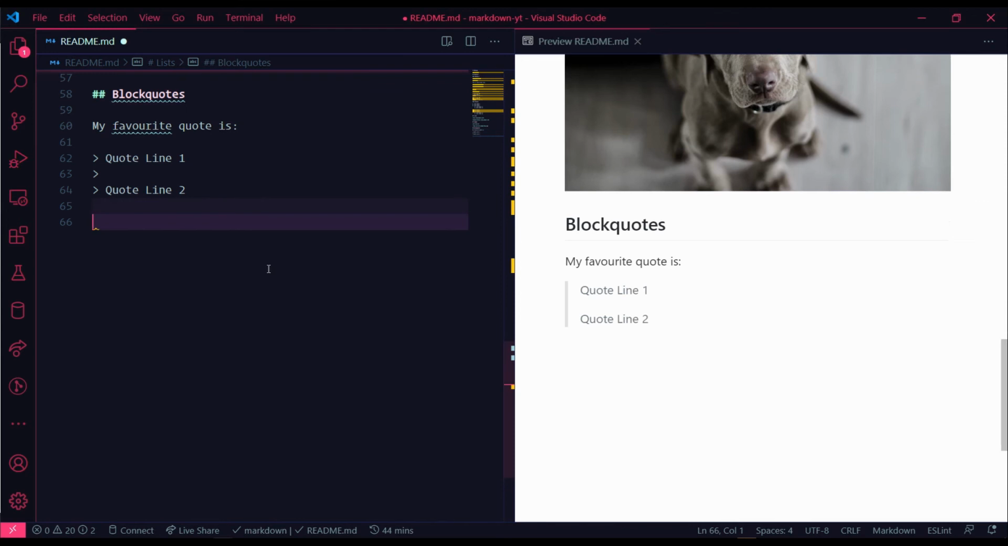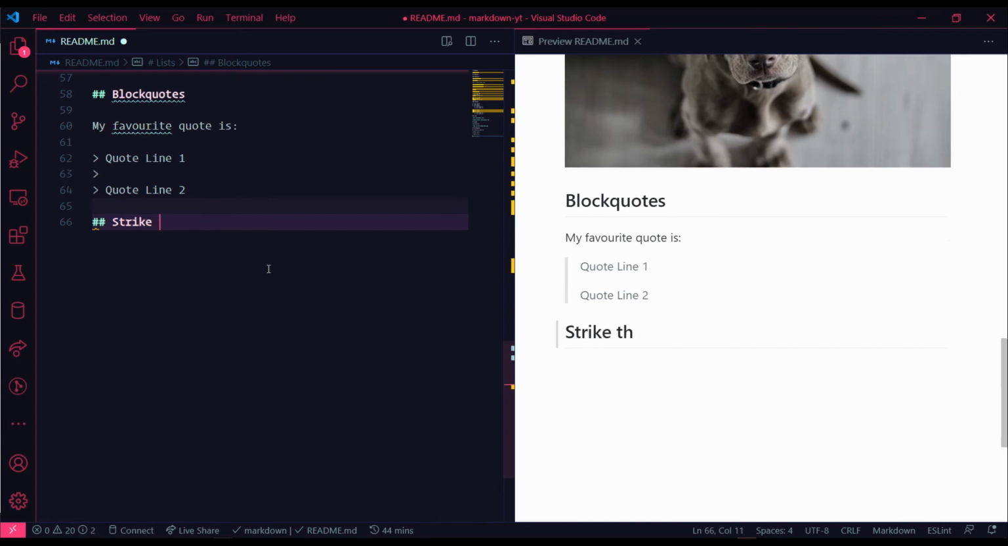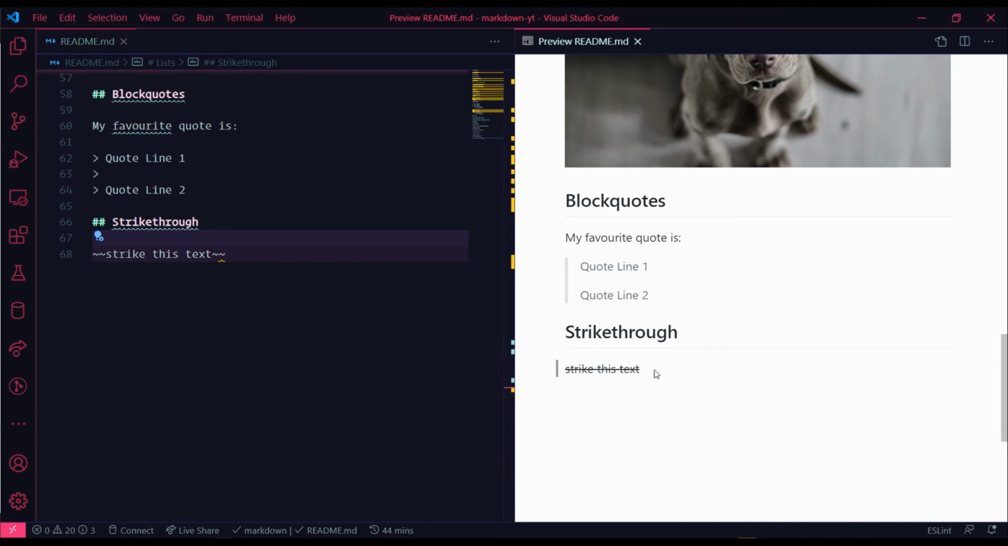So moving on, the next thing we can do is strike through, essentially just putting a line through the text. To do that, let's say we strike this text, we can just use the double symbols here. I'm not sure what this symbol is called, I think it's called a tilde. I can't pronounce it, but just two of those will give your text a line through it, as a strike through.